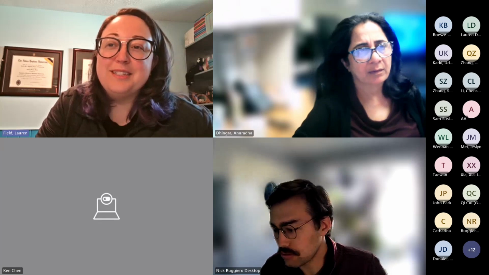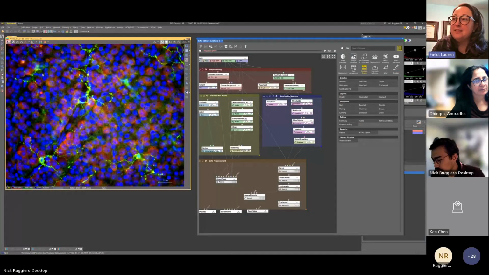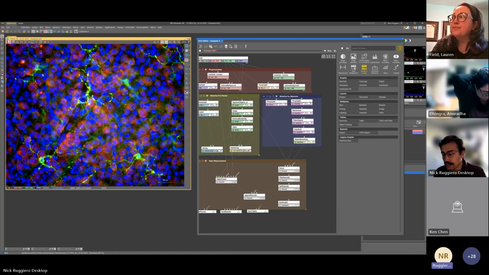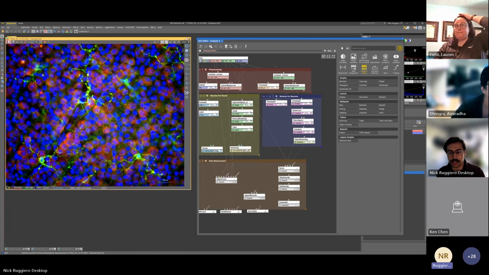We do recommend you do these on a desktop that has a decent processor in it. Yes. All right, can everybody see that? Yes. Perfect. All right, so I'm going to switch my mouse. So this is what this analysis is going to look like.